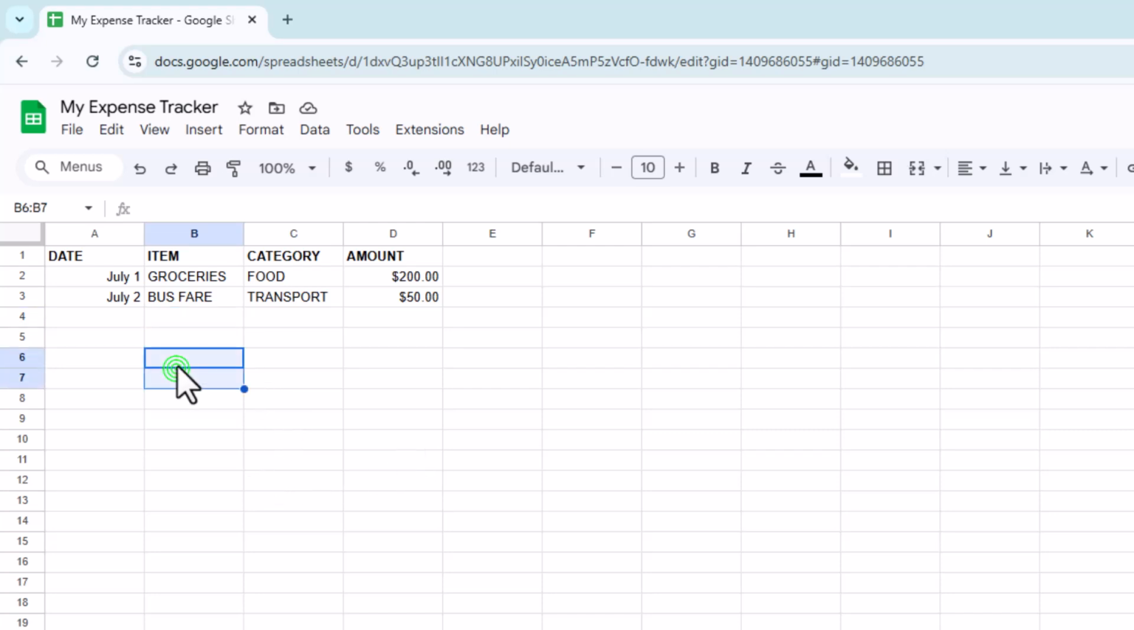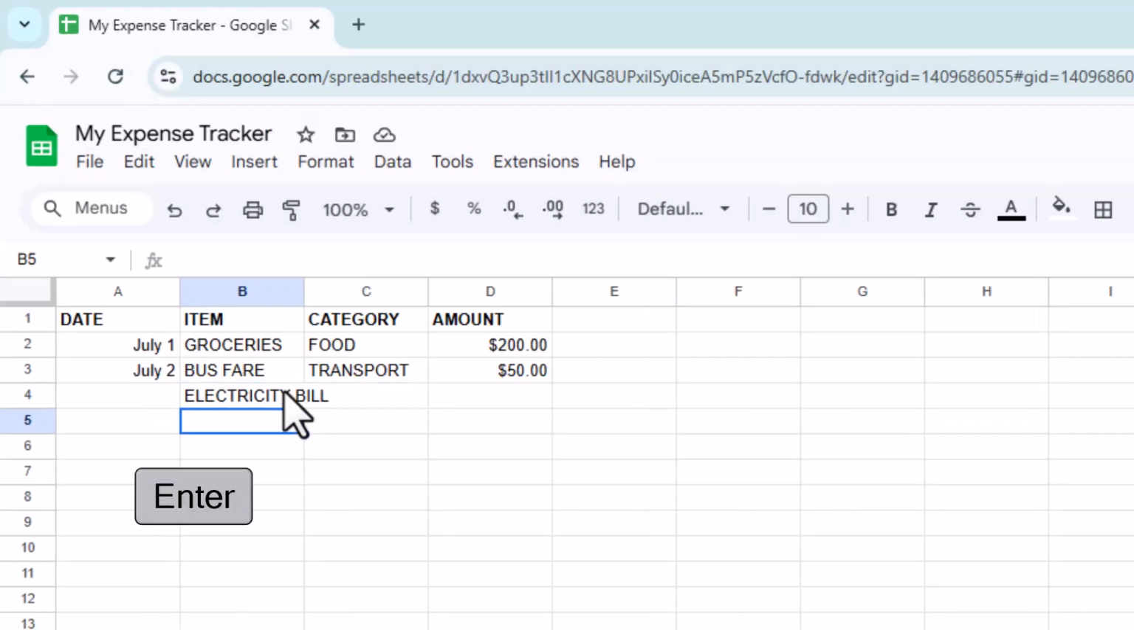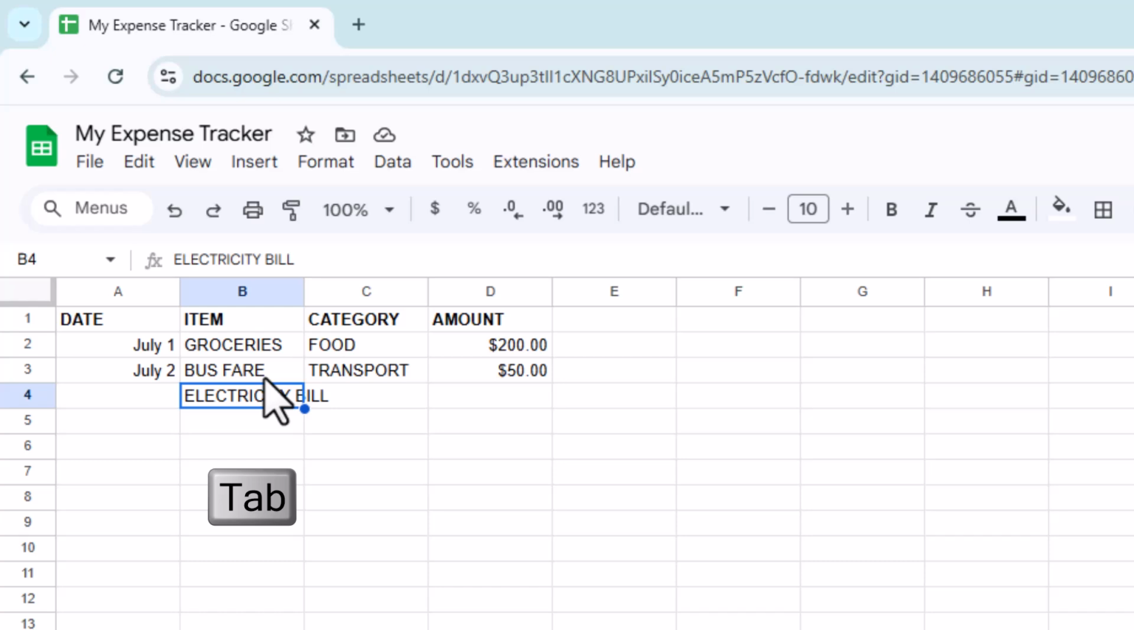For example, typing data. To type data into a cell, you just simply select the cell and then you start typing. So for this, I'll include the electricity bill. Press enter, it will move me down to the next row. Now another tip is, if you hit tab, now we're here and we want to go to the next column, you just hit tab and it will take you to the next column. So again, enter takes you to the next row, and tab takes you to the next column.